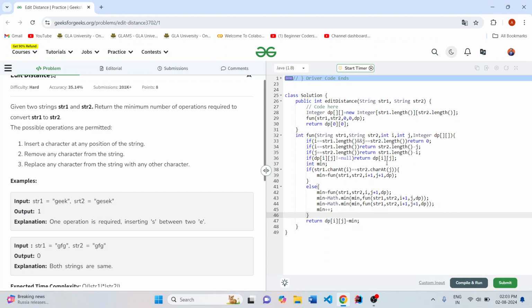The other condition is if we have a pre-computed solution in our DP. We have already computed the minimum number of operations for this ith and jth index, so we shall directly return the answer without computing again. This is the dynamic programming approach. So if dp[i][j] is not equal to null, it means we have a pre-computed answer, so we shall directly return the answer from our DP.